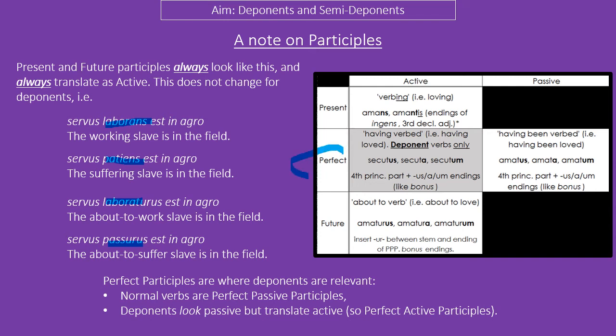Perfect passives and perfect actives are where deponents sort of come in. Only deponent verbs can be our box in grey, our perfect active verbs. Nothing else can do that. Everything else is just going to be perfect passive.